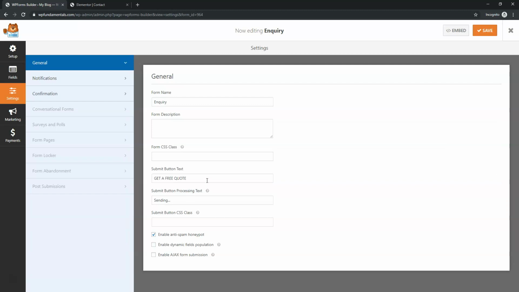You can click down here, you can change this contact me submit button text. You can change this to something else like reach out to us. And I'm just going to save it.